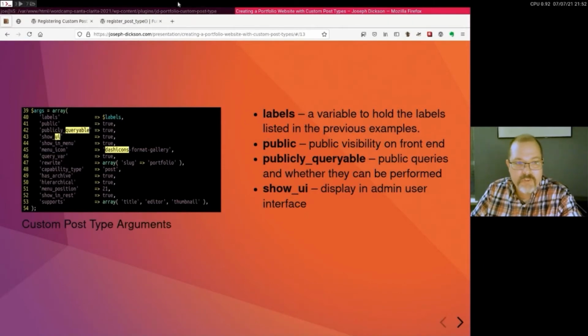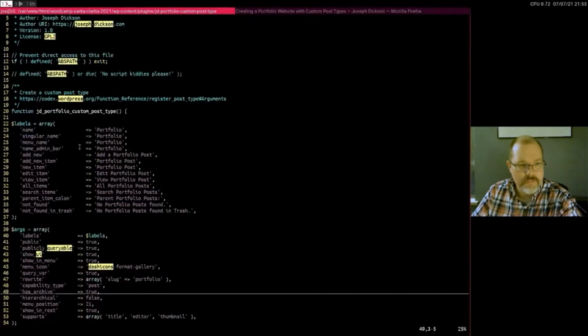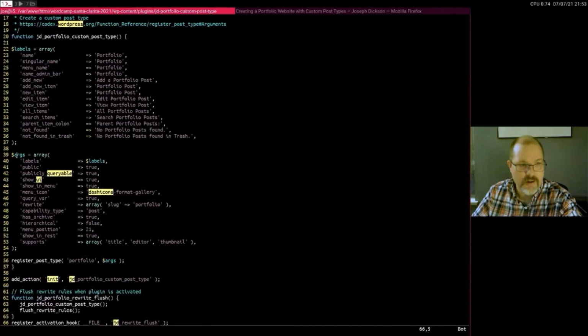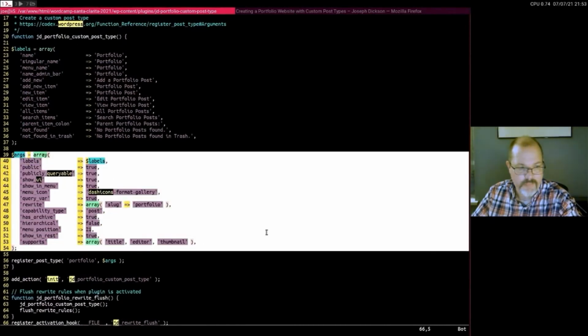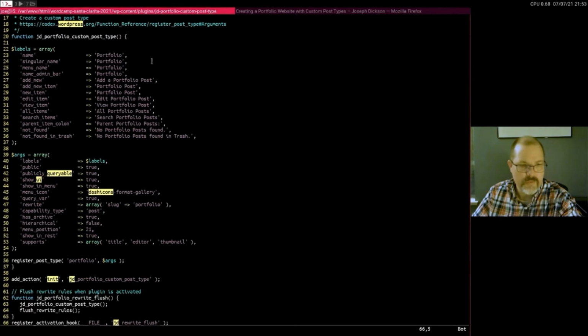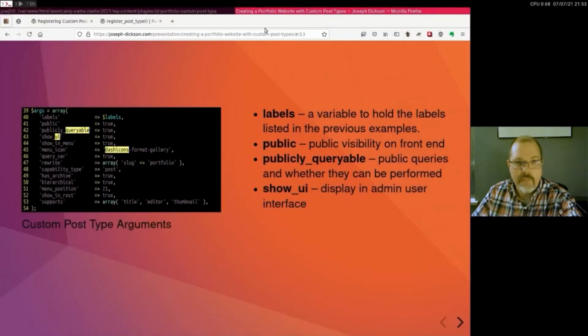So when we move down to another portion of the plugin example, we've got the arguments. This is how it communicates with WordPress for the functionality of the custom post type. This is the area right here, from line 39 to 54, that we're going to go through really quick. So we've got the labels that we just went through. It is created into an array.